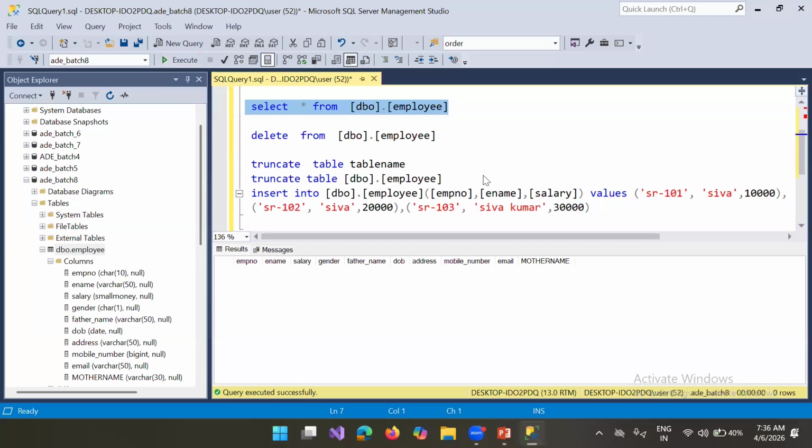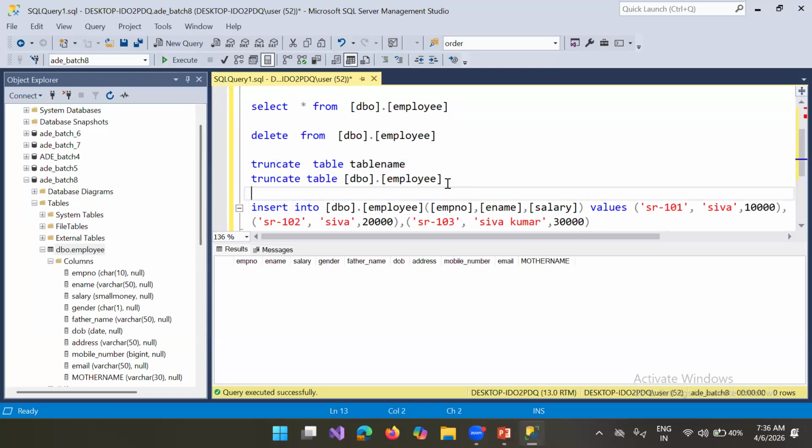Now you can write these two lines first, then I will explain, or you can listen first. From an interview point of view, first they will ask the question: why do we have two commands for data deletion? What is the difference between them? What is the purpose of the delete command? What is the purpose of the truncate command? Both are used for deleting data, so they will ask what is the difference between delete and truncate.